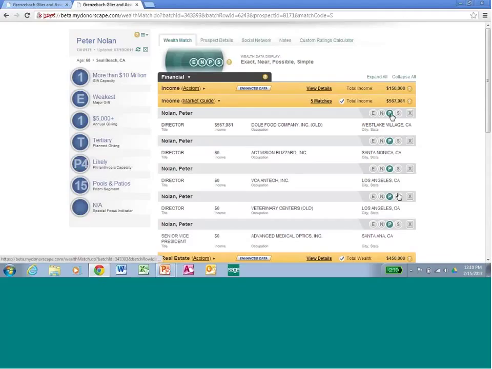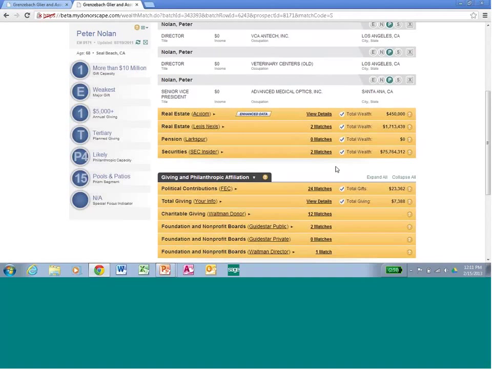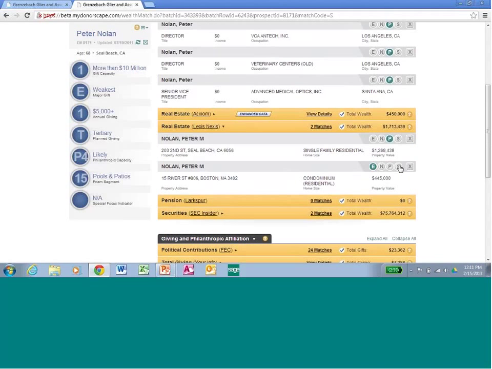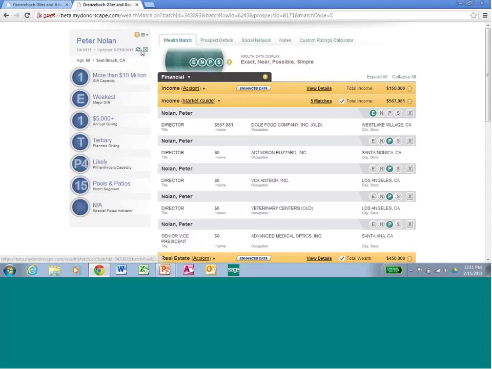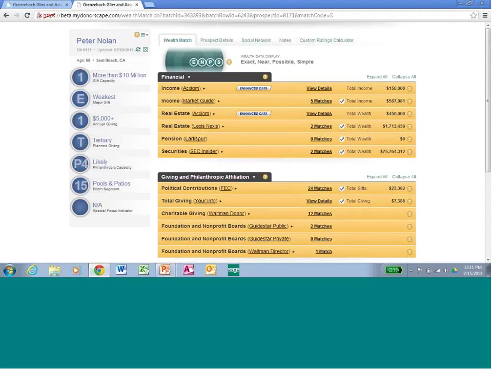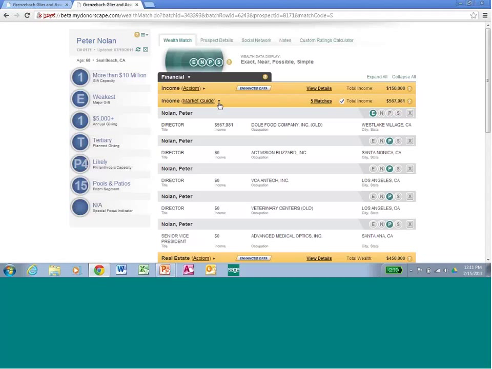Right now, all of these are possible level matches, but I could change this from a possible up to an exact, or I could delete a match entirely right here, and that asks for a confirmation. Once I've changed a match, and any of the matches I want on the data here, I'm going to change that down to a simple. I'm going to go ahead and refresh my browser to reload the page. And now, if I look at those matches, those changes remain.